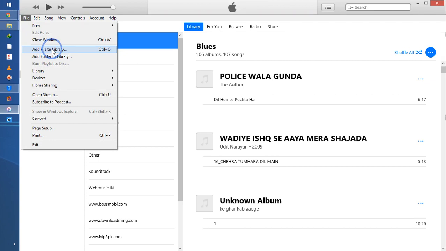We have two options here, guys. One is you can directly add a file to a library. Library means just iTunes. In iTunes you are going to add any songs, any data that you would like to add. If you would like to add a folder to iTunes directly, of course you can. So let's see by file.